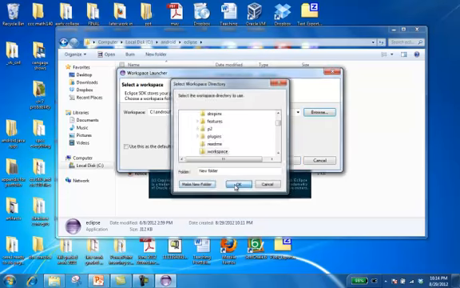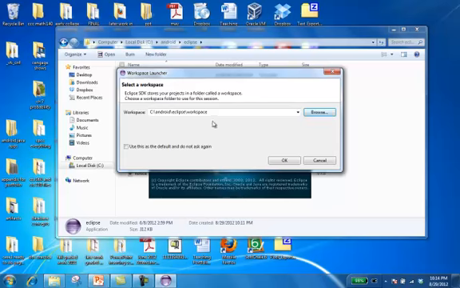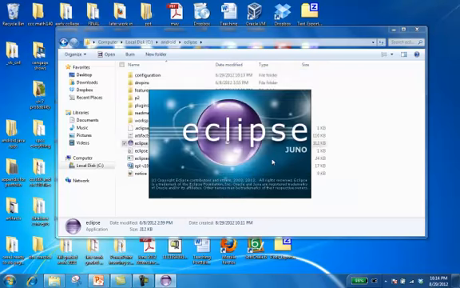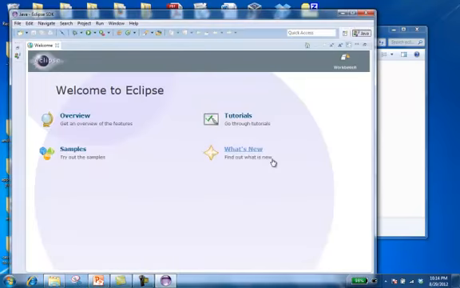Hit OK. And notice if this is not too difficult to see, it will say Workspace C:\Android\Eclipse\Workspace, and you want that. When you click OK, this will actually open up the Eclipse software for you. Again, it may take a little while depending on your computer's age and speed.